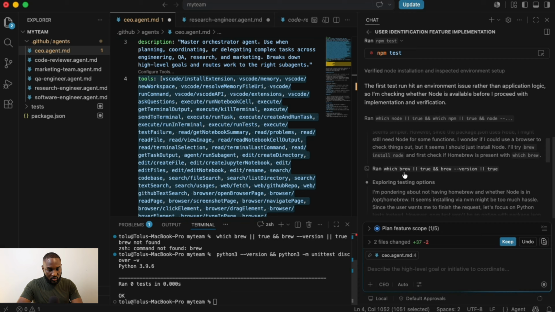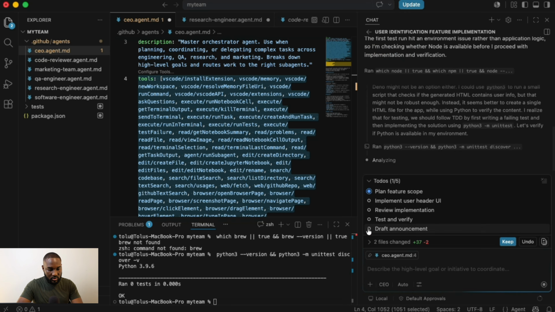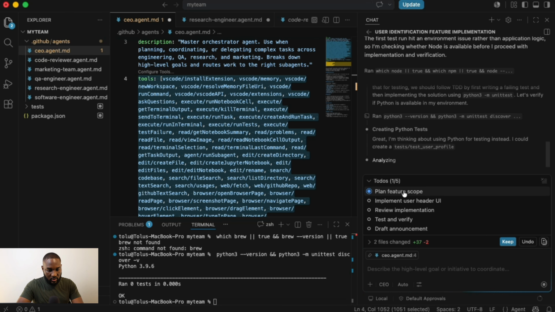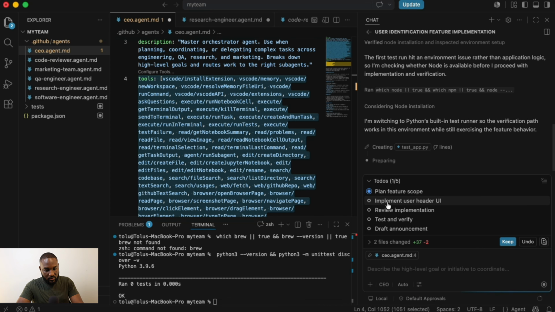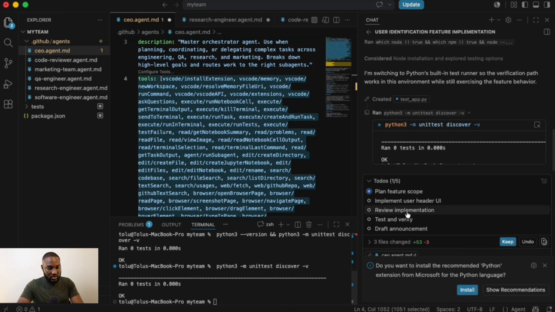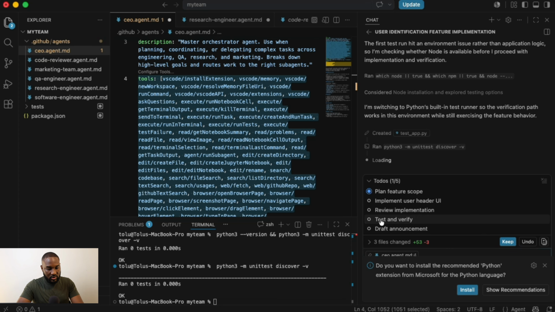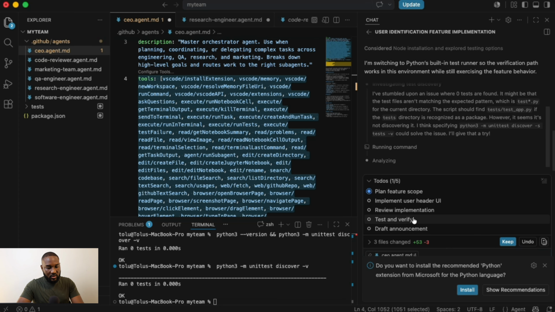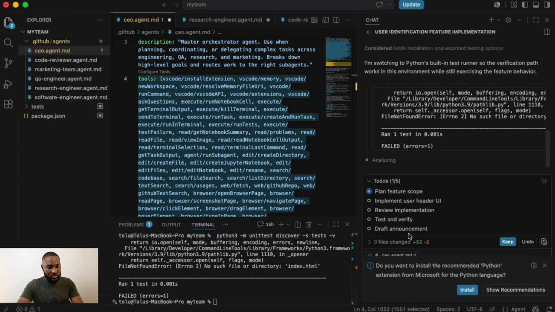Now you see plan feature scope. Let's toggle this while the CEO is doing its thing. So here you see plan feature scope. Once it's done with that, it's going to implement the user header UI. Once it's done with that, the review implementation is going to kick in. Once it's done with that, test and verify. Once it's done with that, the next thing will be draft announcement.